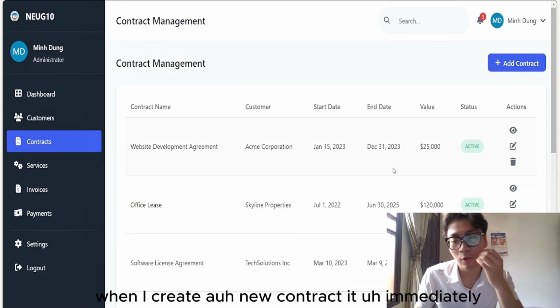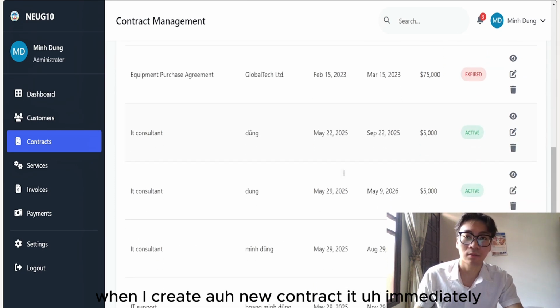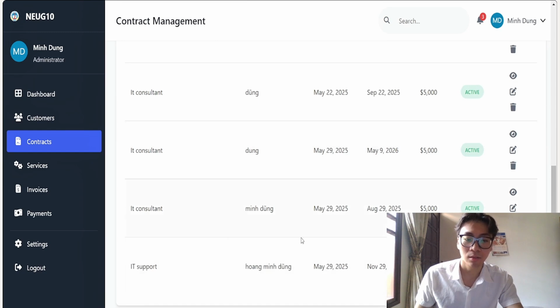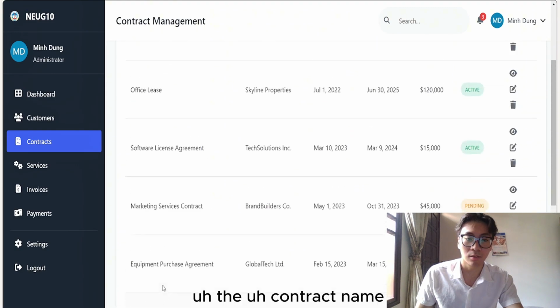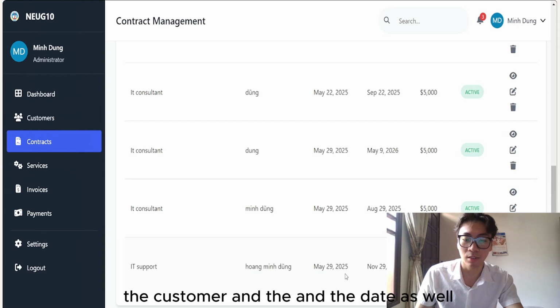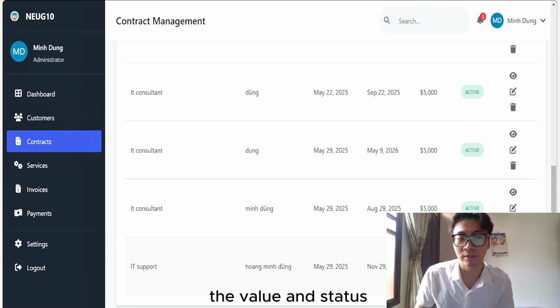When I create a new contract, it immediately stores this contract in the system. Like here, you can see it: the contract name, the customer, and the date, as well as the value and status.